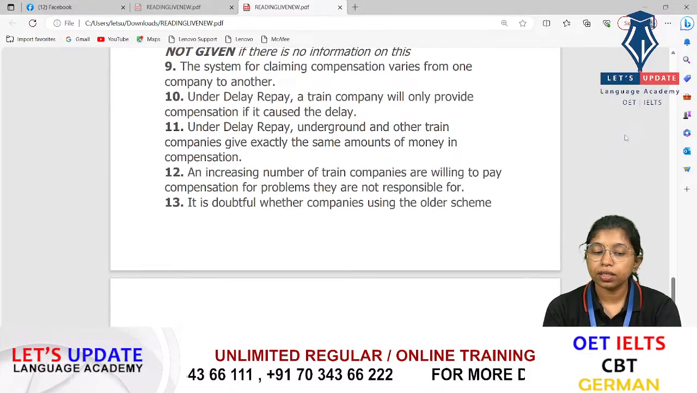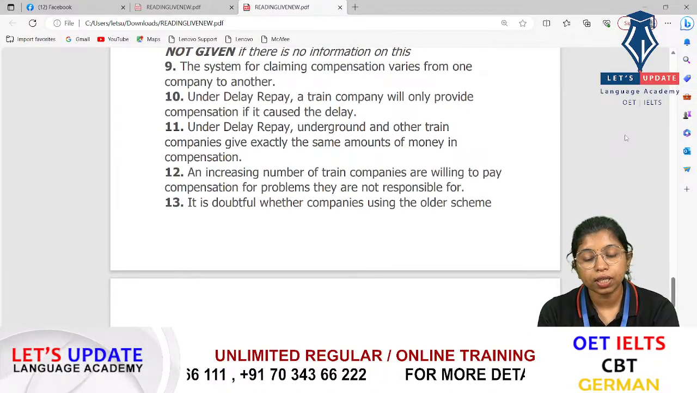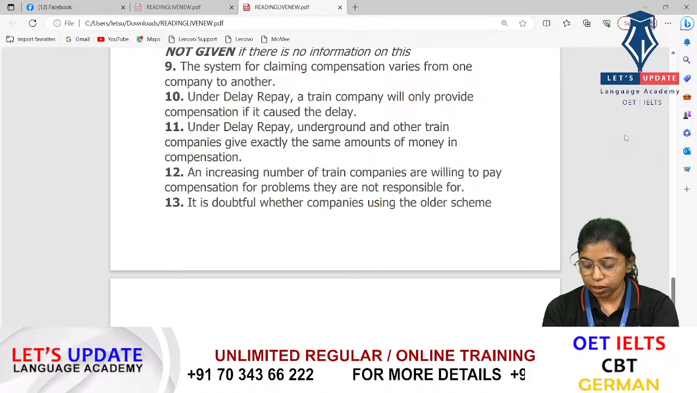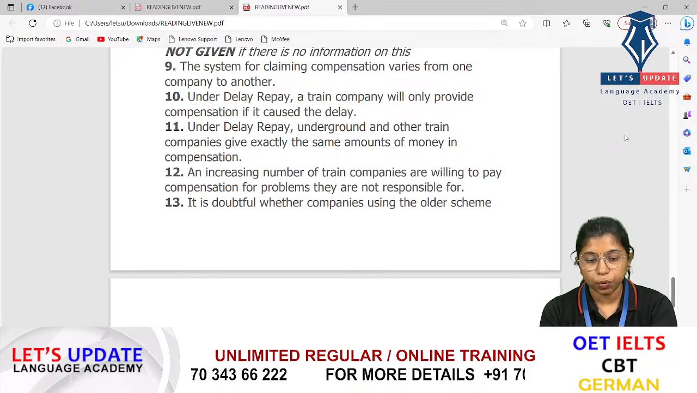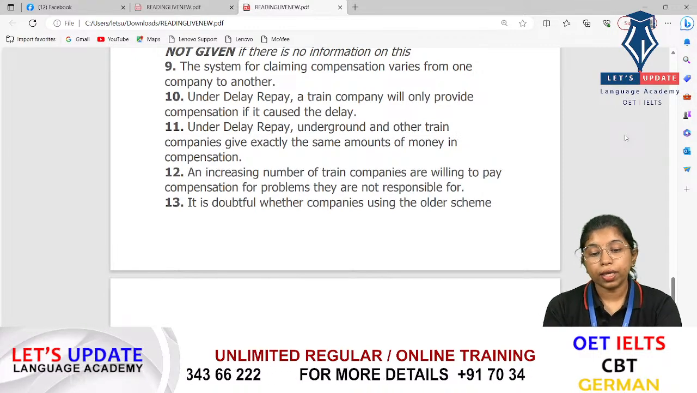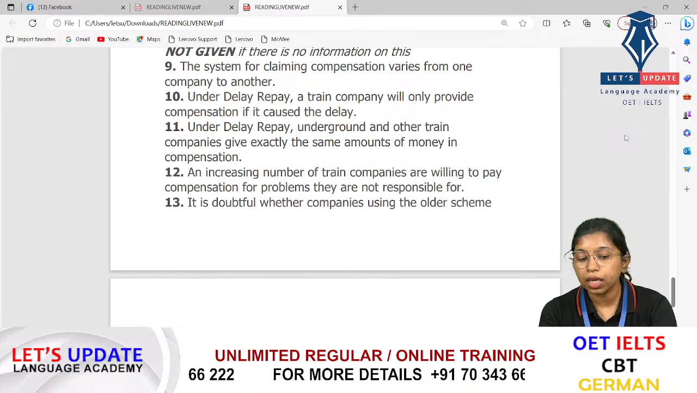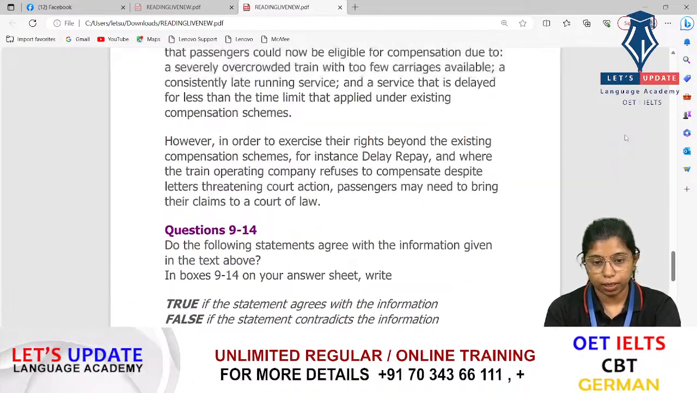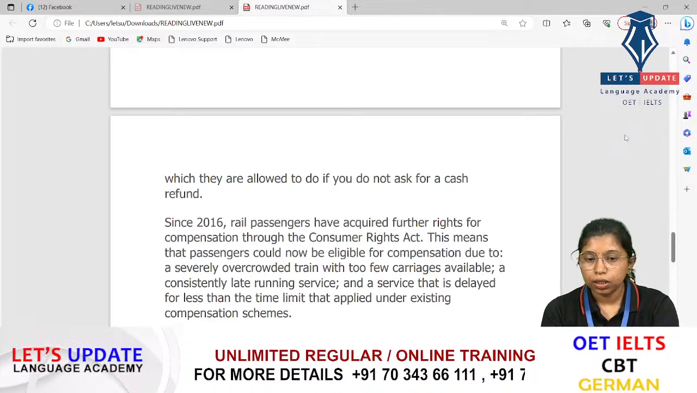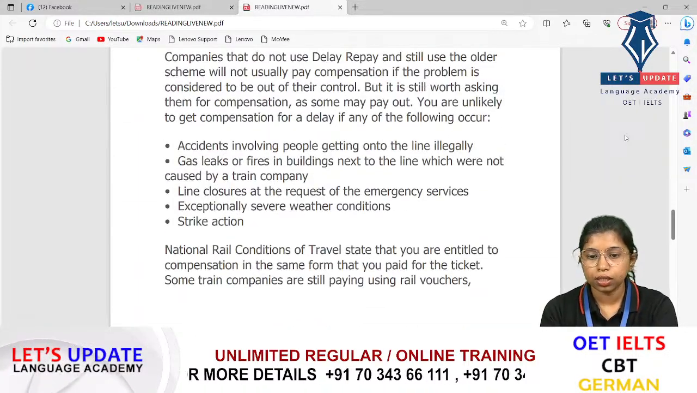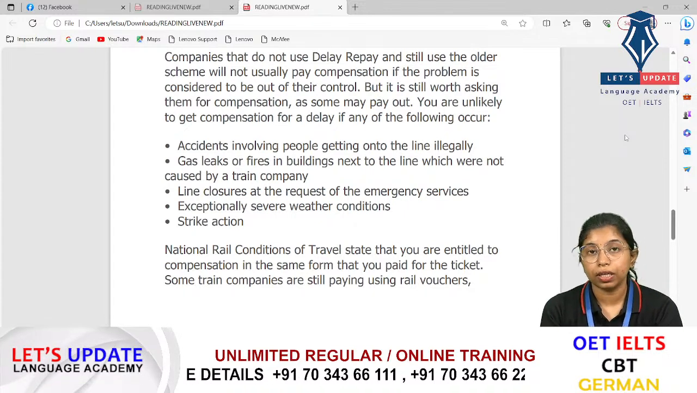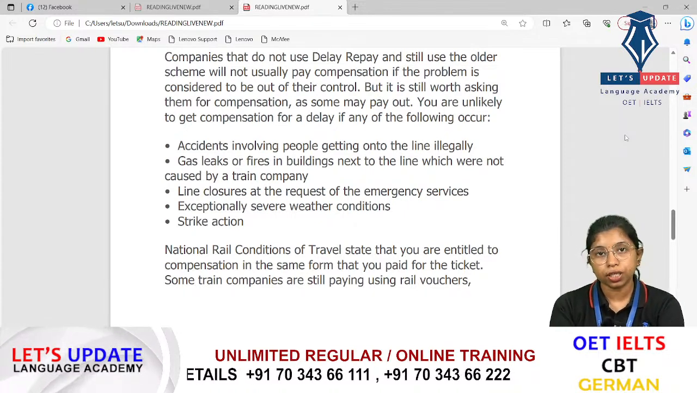Okay, then the 13th one: it is doubtful whether companies using the older scheme will provide compensation if a delay is caused by a strike. Okay, so there are some situations given where you are unlikely to get compensation.